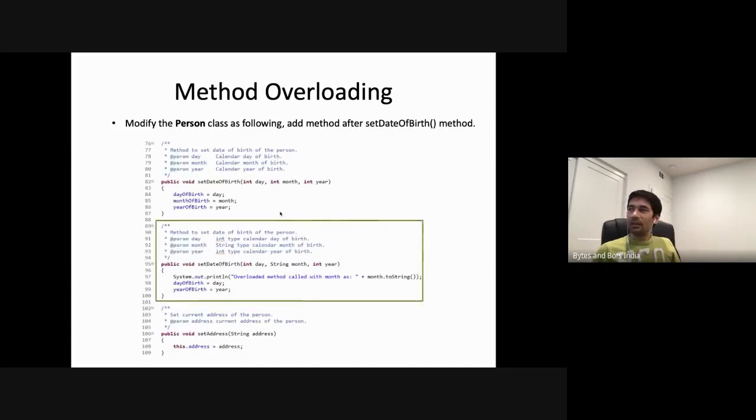Similar to constructor overloading, there's something called method overloading, which means you can have two methods with the same name, but different parameter lists. So in this example, you can see the set date of birth that we wrote takes all three integers, day, month, and year. But how about if you want to set the month as, let's say, instead of 6 or 7, you want to say June or July, or instead of 5, you want to say May? You can't do that. So let's try to work on that a little.